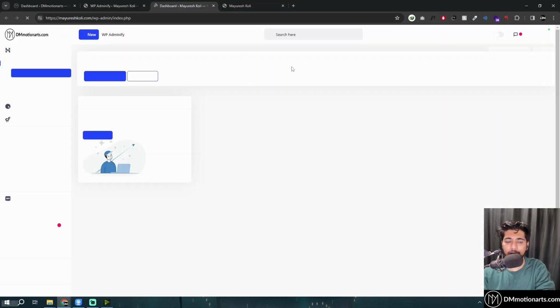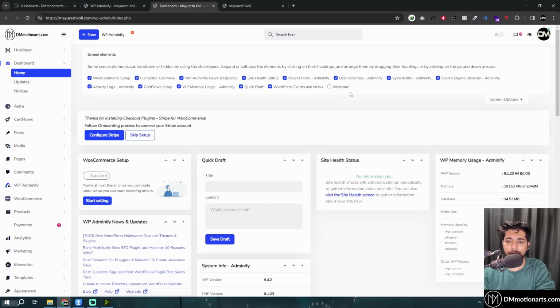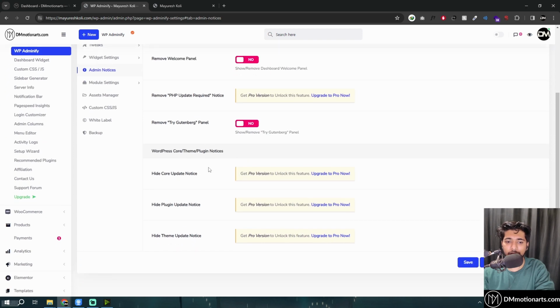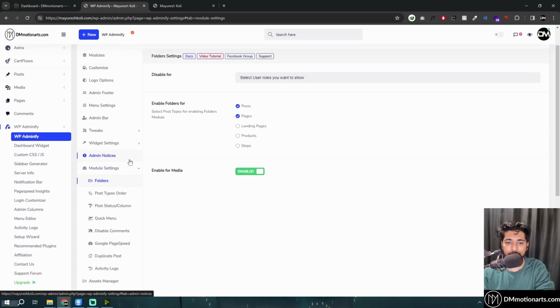Basically in the dashboard, if you click on the welcome panel, this is something that showcases to every single user that is created around here. So you could also just disable it completely, and it is good if you have multiple team members working on it. Remove Try Gutenberg. Okay, never used it, so just skip it.